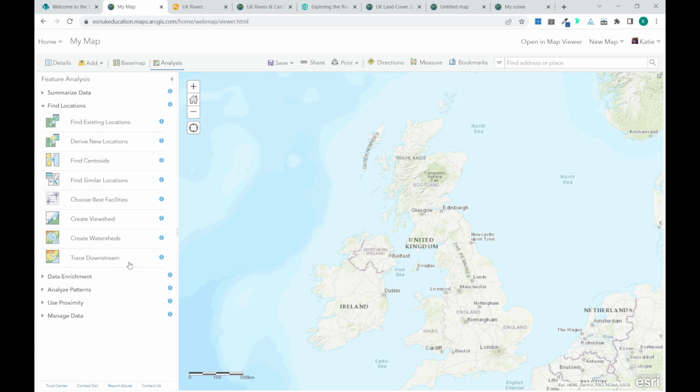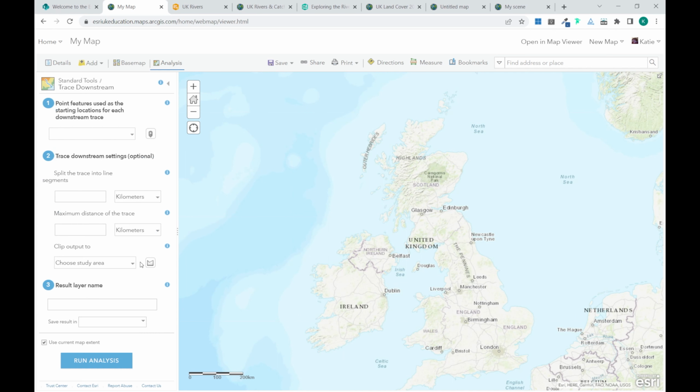And if you're interested in what any of these analysis tools do, if you click on the little information button next to them, they will give you more information about what they do. But I know we want to do Trace Downstream, so that's what I'm going to click on first. The first thing that I need to do now I'm in this analysis menu is figure out where my raindrop is falling in this landscape. And I can go anywhere in the world for this. Anywhere in the world? Wow. Absolutely anywhere in the world.